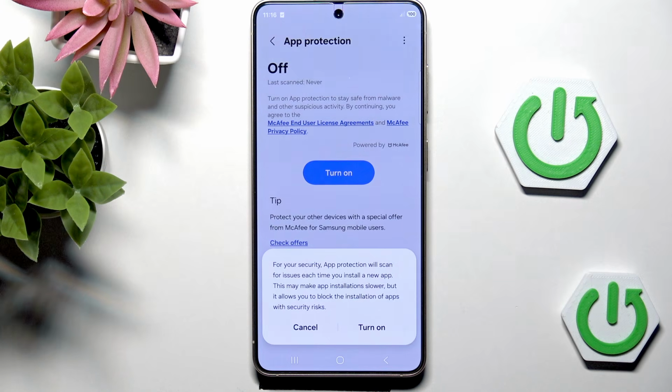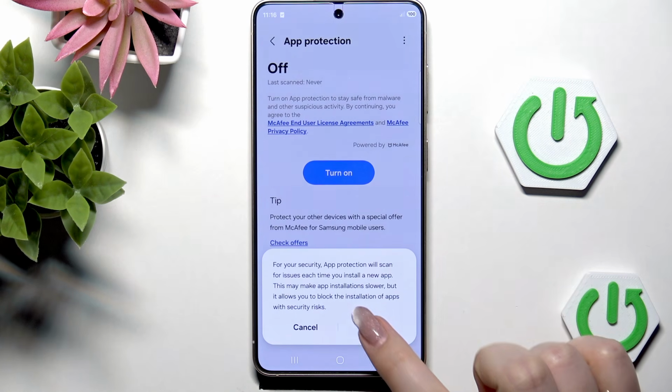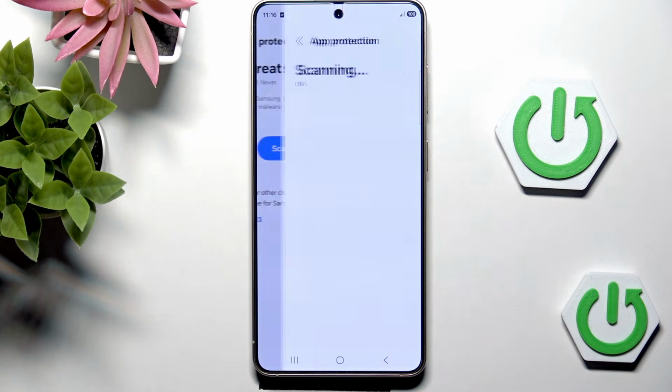And here we've got the information that app protection will scan for issues each time you install a new app. This may make app installation slower, but it allows you to block the installation of apps with security risks. So as you can see, there are more advantages than disadvantages of this app protection. So just tap on Turn On and then tap on Scan Phone.